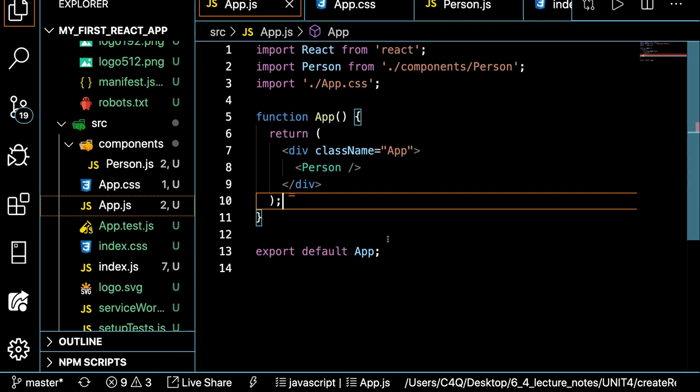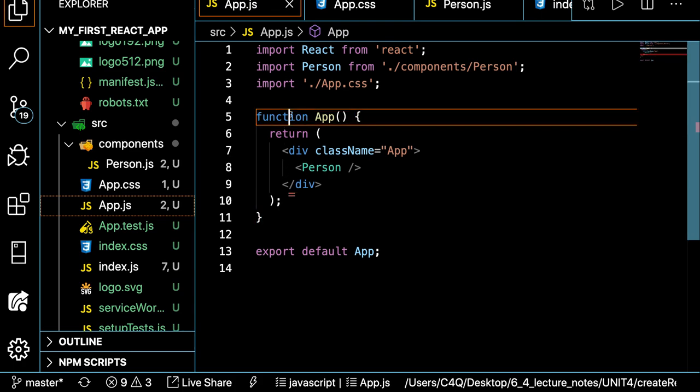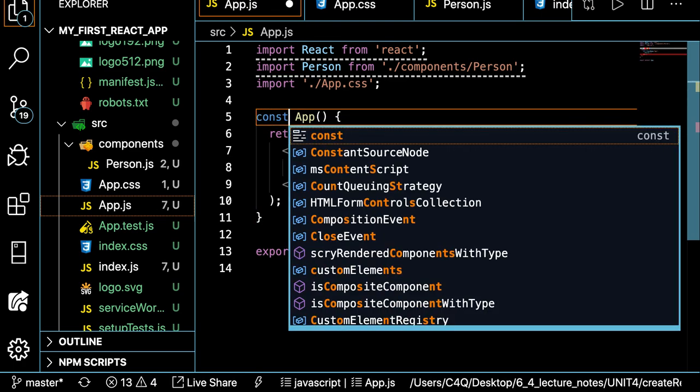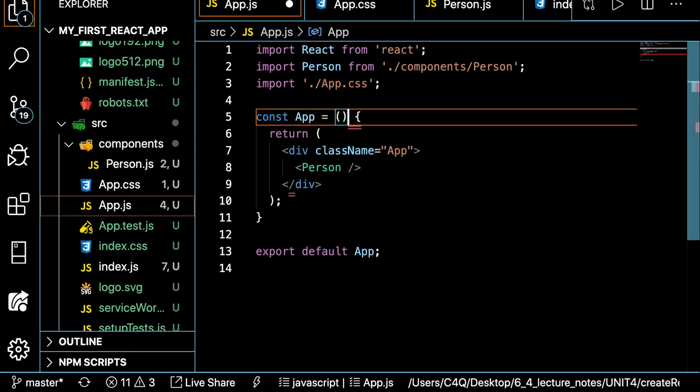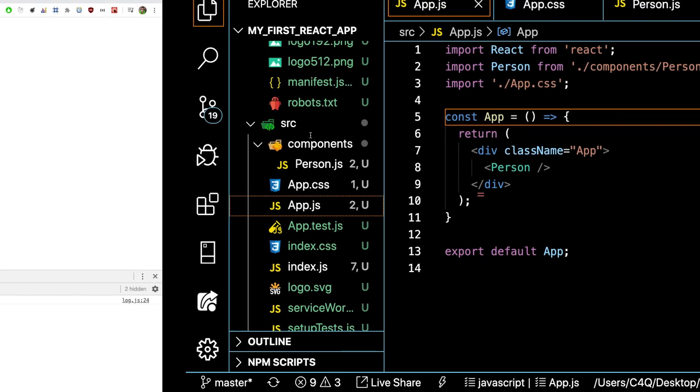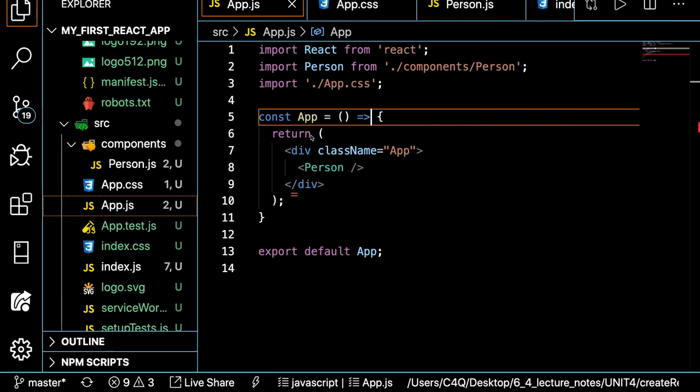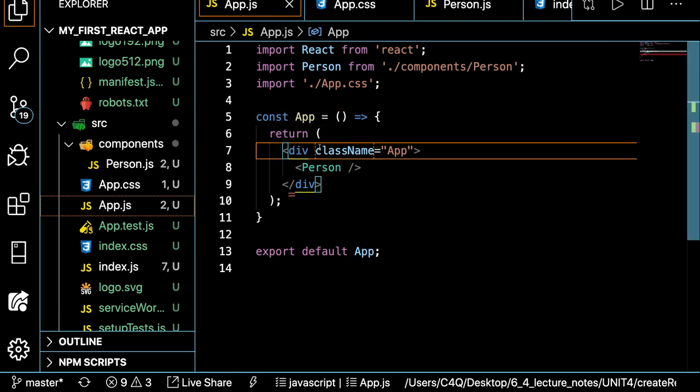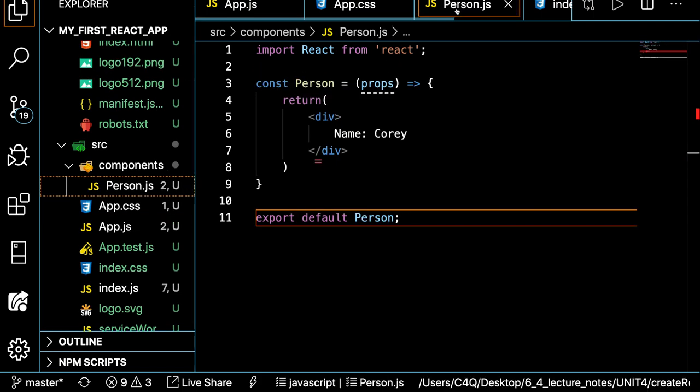Would we be able to do this function app in ES6? Yeah, sure. The question is, can we do our app in ES6 instead of ES5? Absolutely. Nothing changes. Show the person in JS. It's just a function that returns a div that says name Corey. Not too bad.